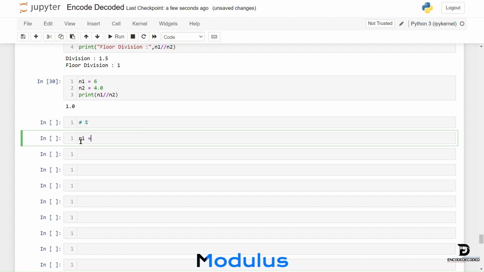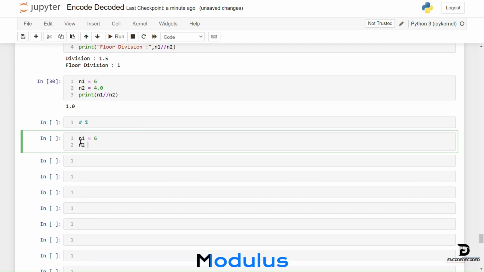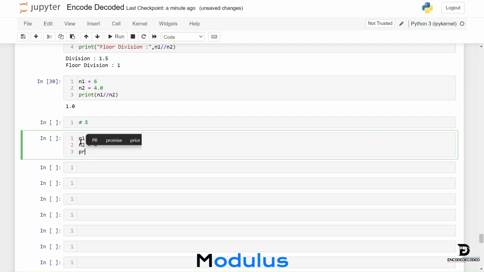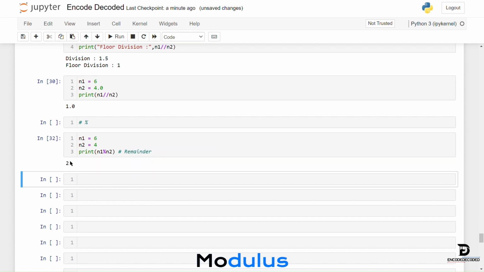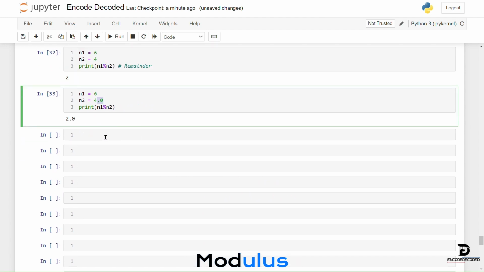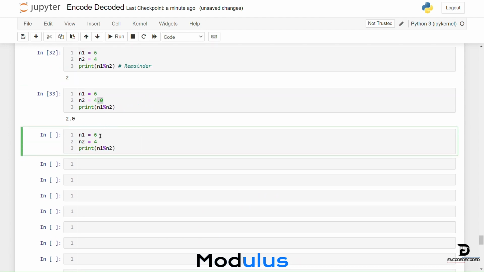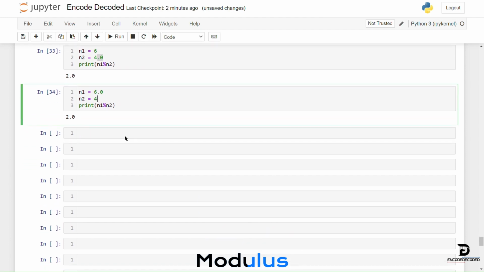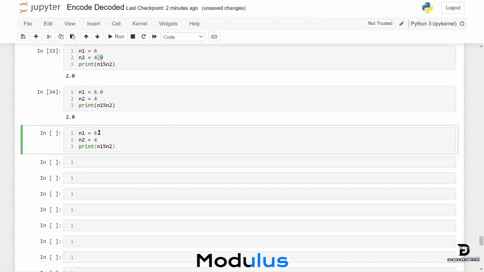Now modulus. It is done by using the percentage symbol. Let's take an example. n1 equals 6 and n2 equals 4. Now n1 modulus n2. Here we will get the remainder as output. 6 modulus 4, then we will get the output as 2. Let's run this and see the output here. Let's take another example which contains a floating point number. Then we will obviously get the output as a floating point number.